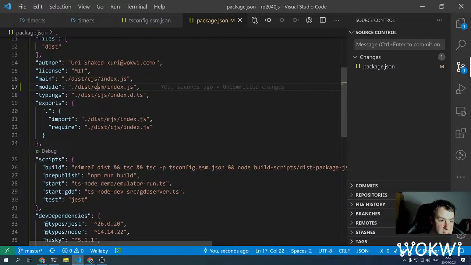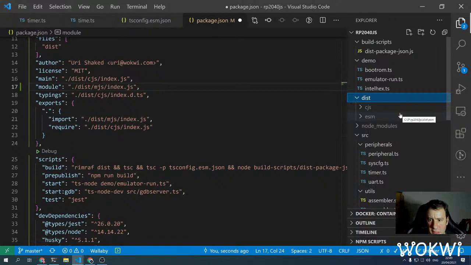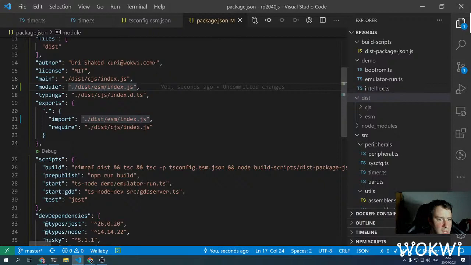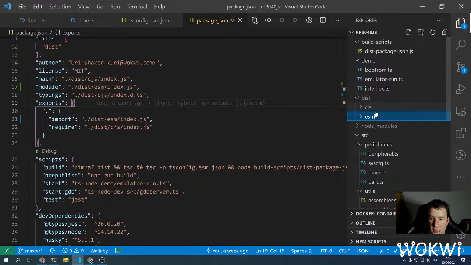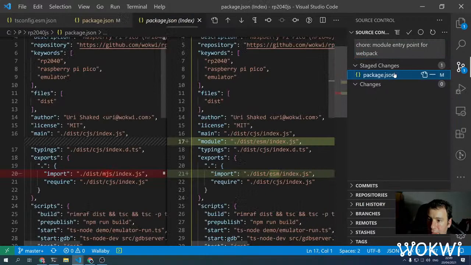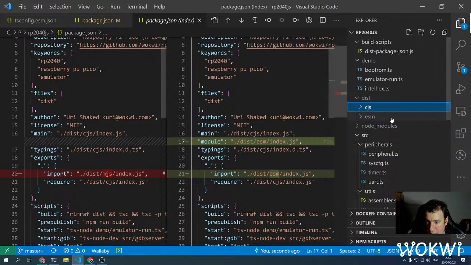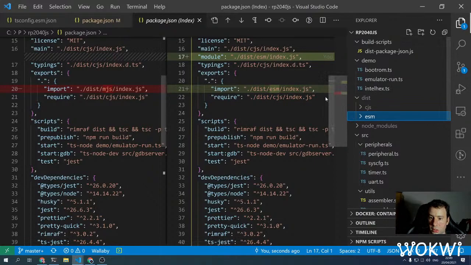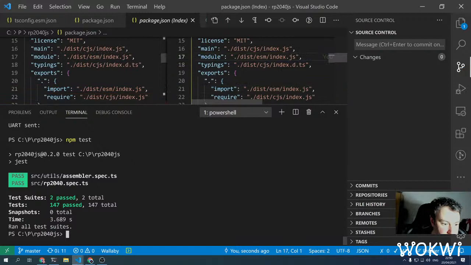Hopefully, it's actually MJS here, right? Dist M. Do we even have a dist here? Oh, well, wait a moment. That's also a mistake. It's called ESM, not MJS. So it has probably never worked anyway. Yeah. All right. So let's also fix that. Module entry point for Webpack. Yeah, so that's dist ESM, right? ESM, yep. Cool. All right. And let's commit that as well. And let's publish with the interrupts.